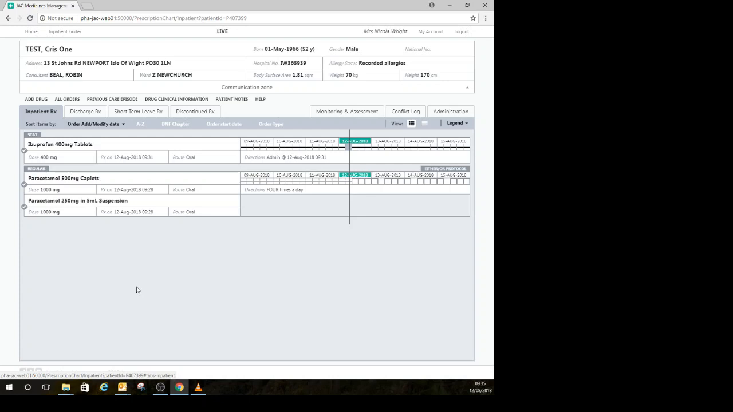And for everybody in the organisation, a big piece of feedback is that it's very annoying having paper charts as well as JAC. So we will be moving our IV infusions over to JAC and warfarin as well. So we're minimising the number of paper charts in addition to JAC.